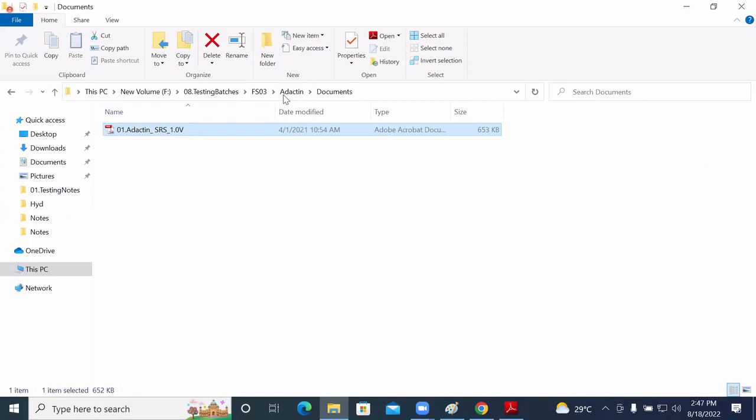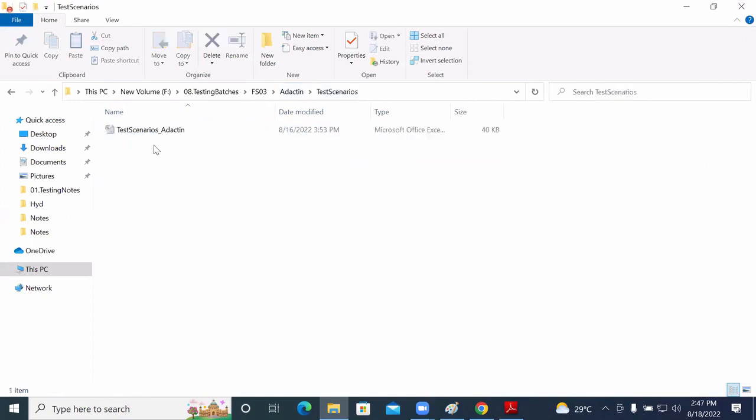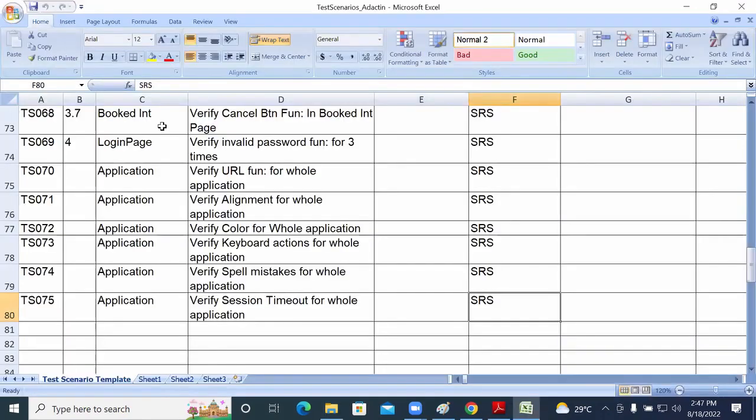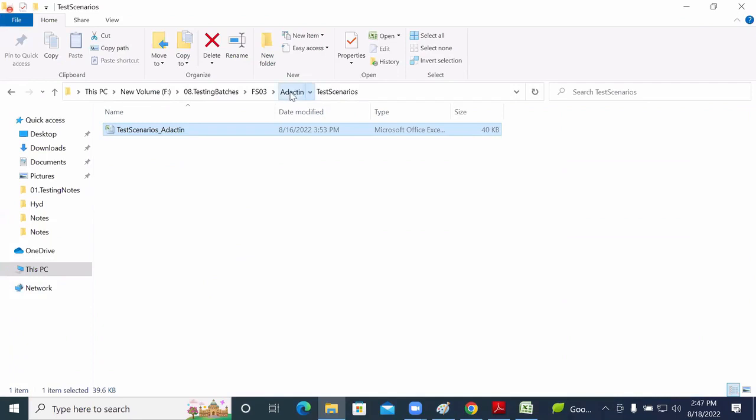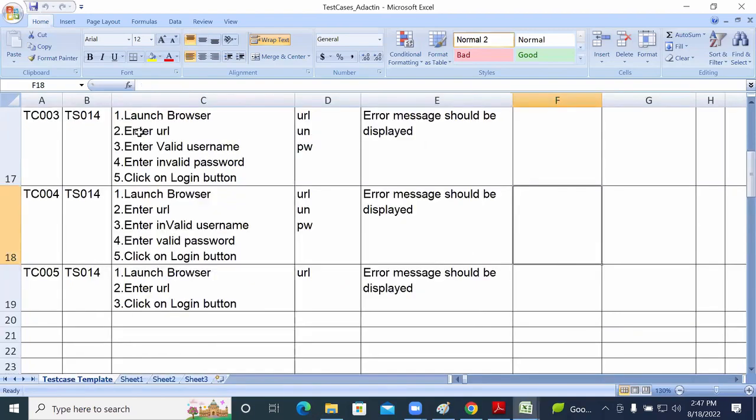After that, approved SRS. After that, approved FRS. After that, approved test scenarios. We need to consider those approved test scenarios. After that, test case guidelines here. Meaning of the guidelines? Rules and regulations. After that, test case template.